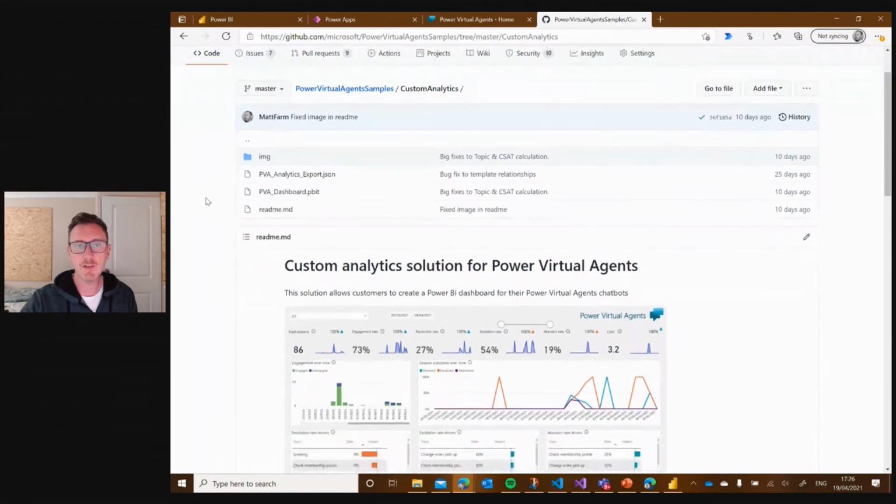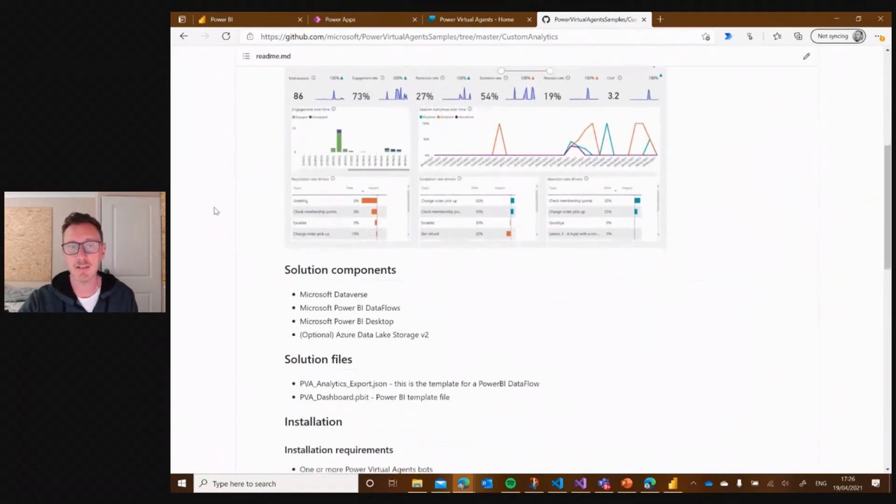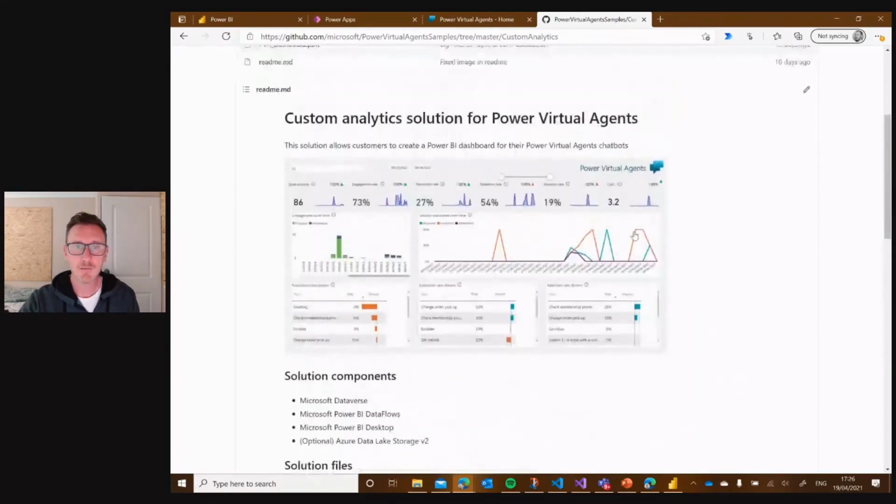But there's a few files that you need to actually download. There is the report itself that you just saw me using. There is a JSON template that is basically just the template for the Power BI data flow that you just saw, and the README that is rendered here. That is instructions for how to actually set it up. So it's as simple as that.